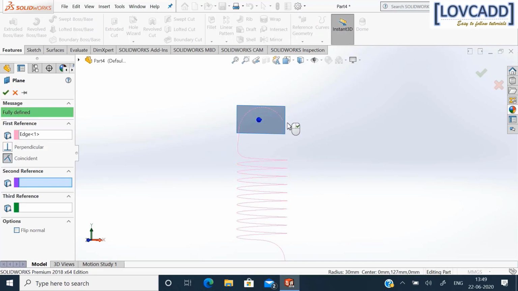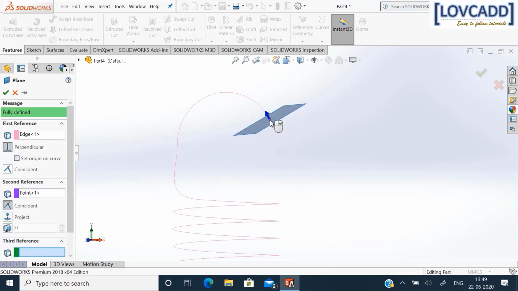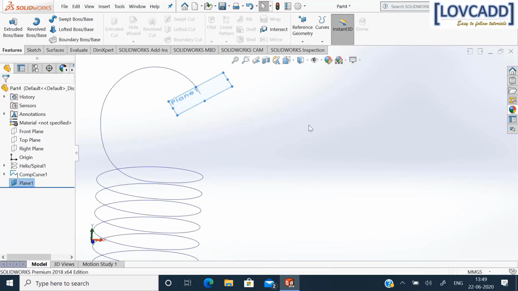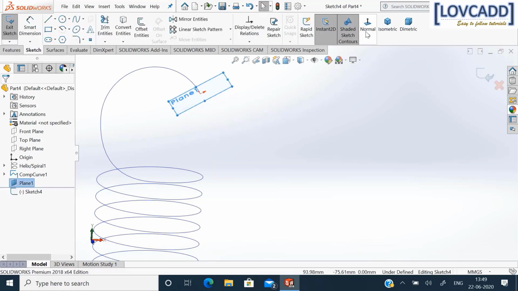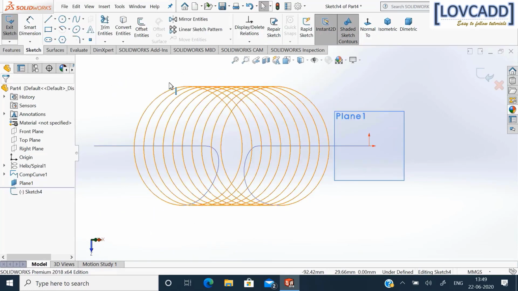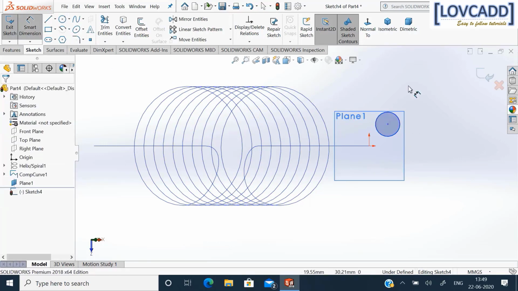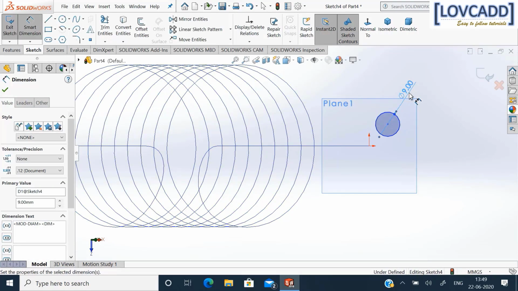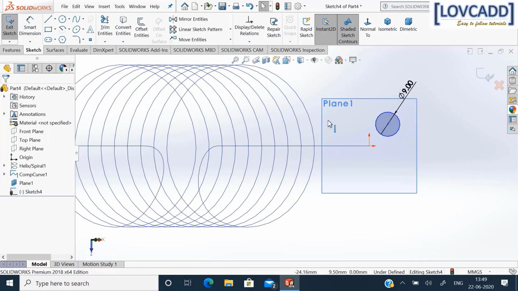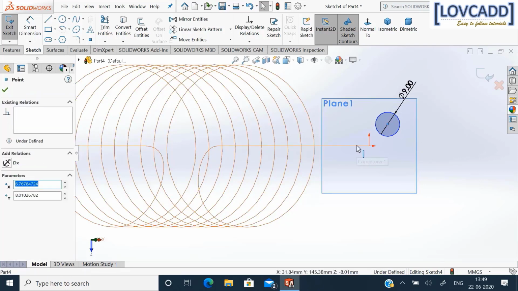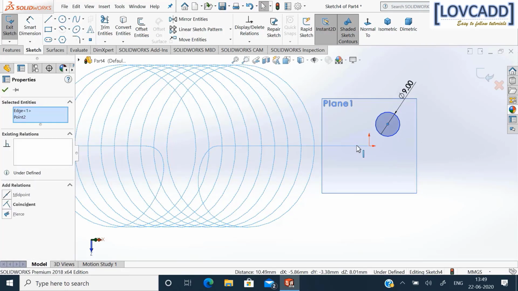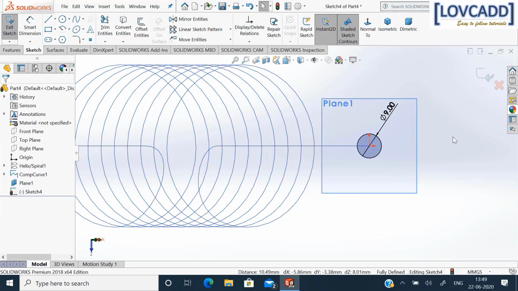Now select plane, select this curve and the point. Okay. Go to sketch in plane 1, normal. Select circle. Create a circle. Go to smart dimension and assign the dimension as 9 mm. Next, press Ctrl, select this point and the curve and add the relation pierce. Okay. Exit the plane.